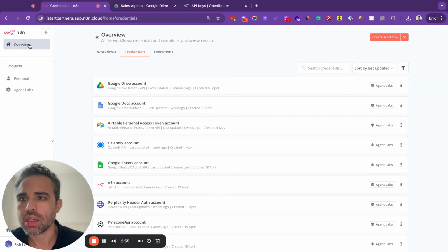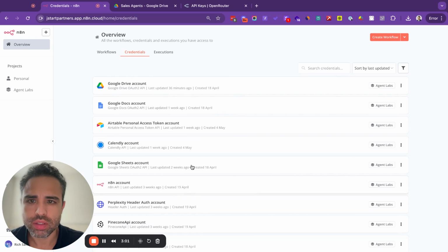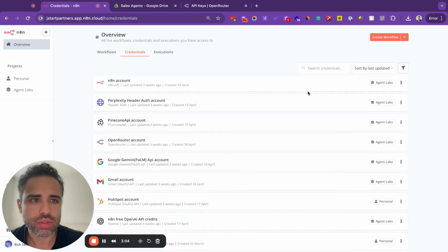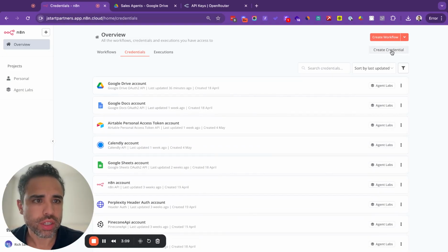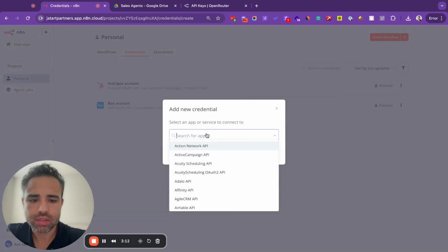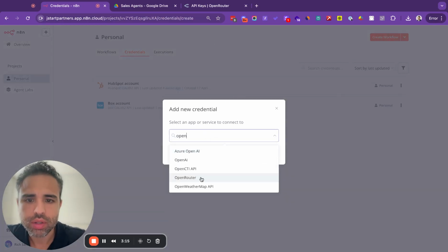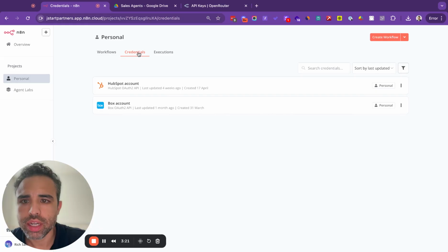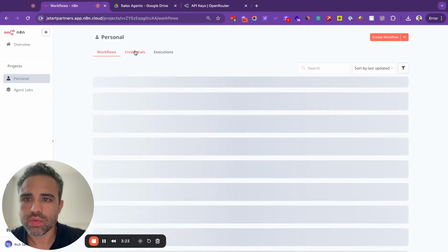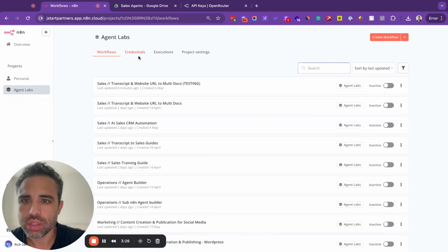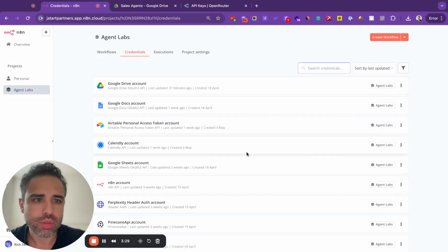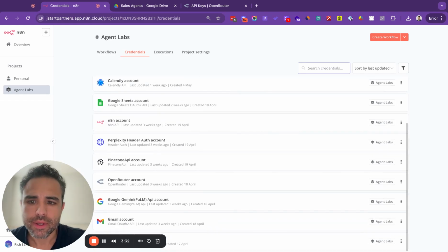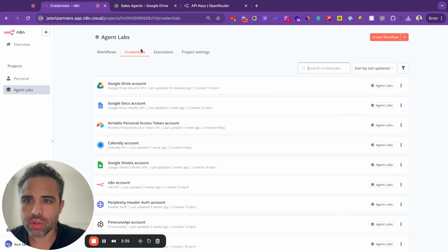It's actually in the overview credentials. So here you can see you add your credentials into the central space. So I have one for, these are all my credentials. You can create a new one, create a credential, and you can select Open Router. It'll again ask you for the API key for that. And you can see here I have a few credentials. This is on my personal side, and I have my credentials related to the account that I'm using to help service some clients. All right, so let's go back to the workflow.